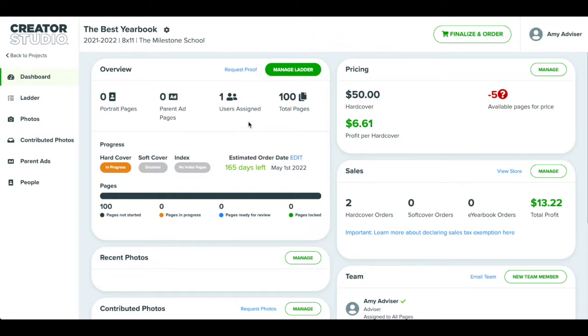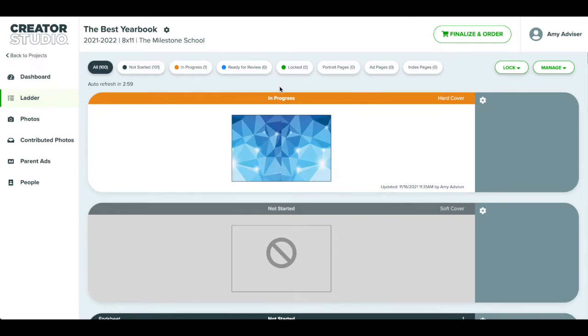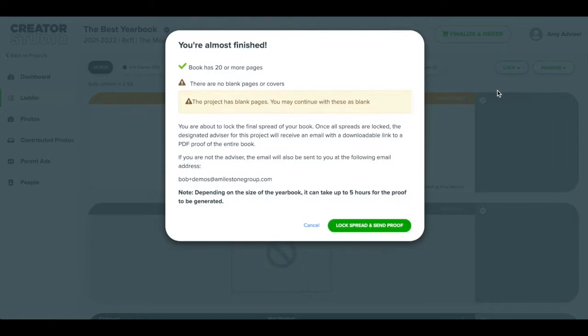I am currently in a ladder-based book. You might be in a section-based book. In a section book, you go down to the section module and click on lock, and then follow those steps, which will be the same steps once I go to my ladder in the ladder book and click on lock all. Now this is telling me again, okay, we need to make sure you've got 20 or more pages and there's no blank pages, but I can continue anyway.